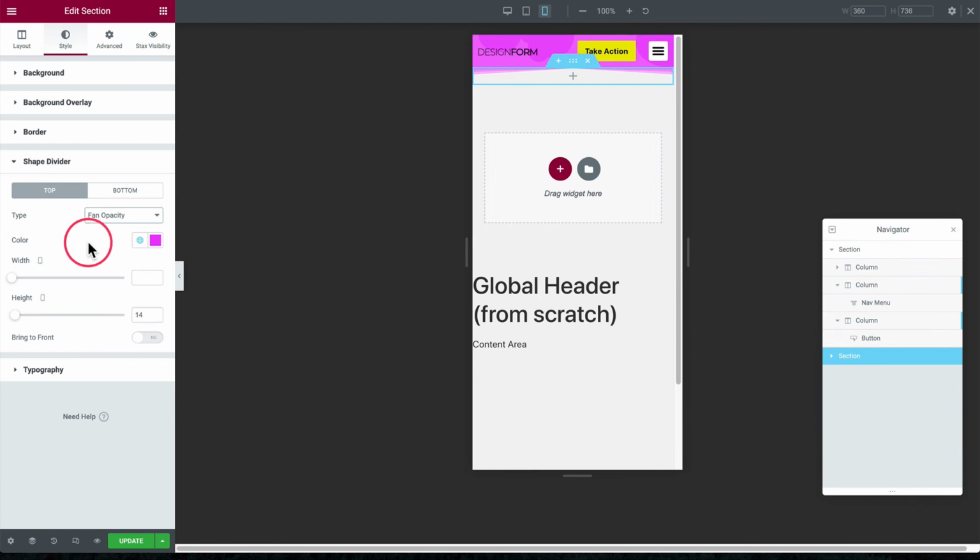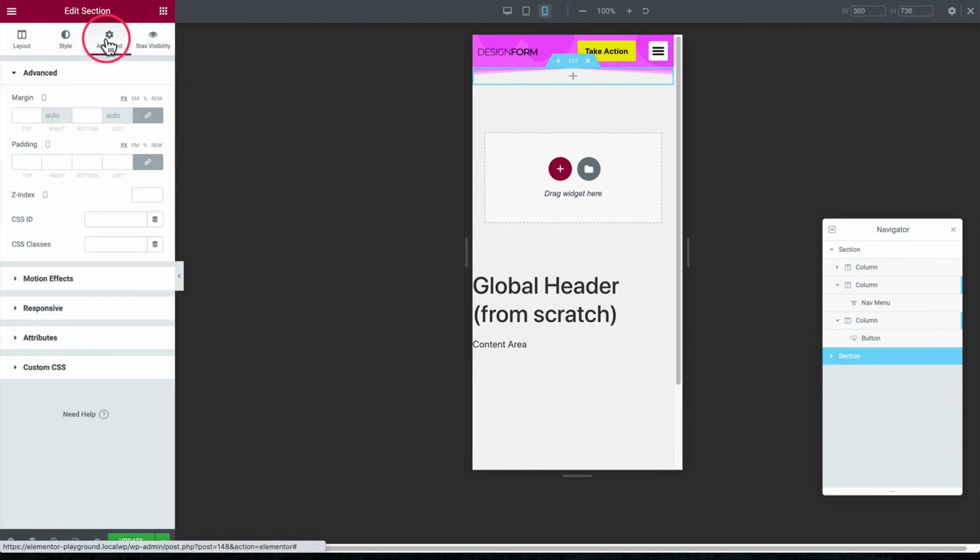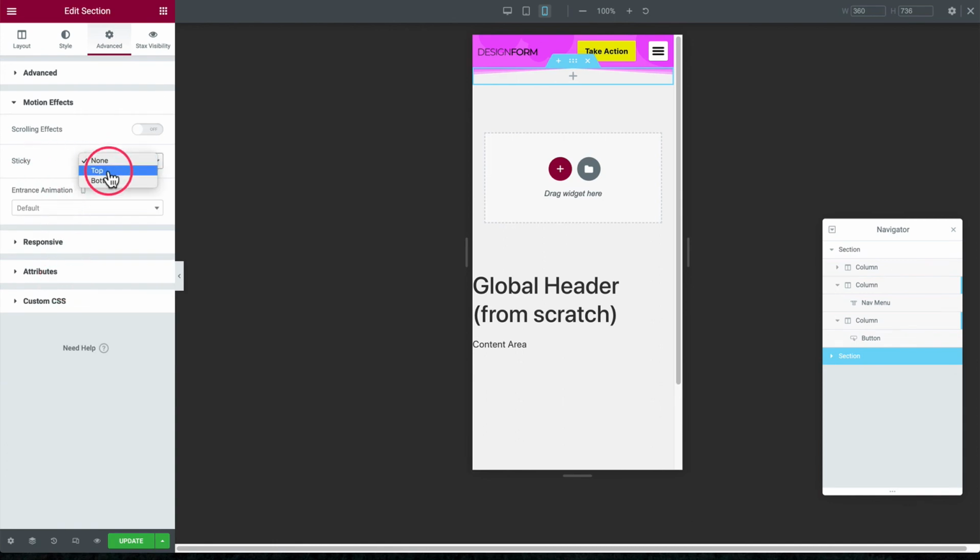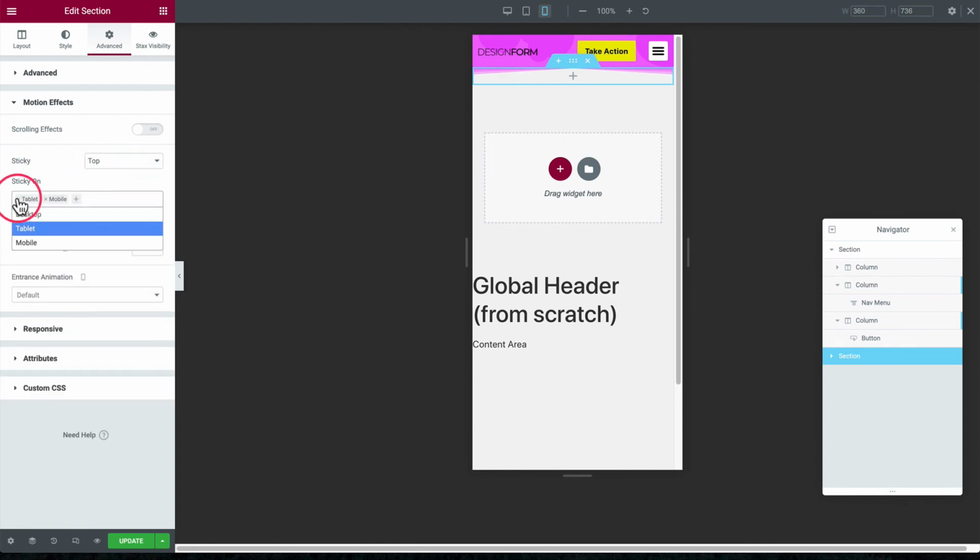And now we want to make this sticky. So we come to motion effects again. We're going to do sticky top. We're going to do only on mobile. And then we'll do the offset. Let's do 50 as the offset. So we don't want this to stick to the very, very top of the screen. We want it to stick below our actual header. So that's why I'm using the offset of 50.